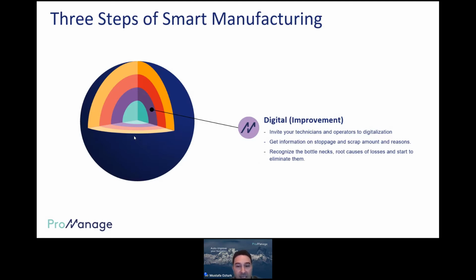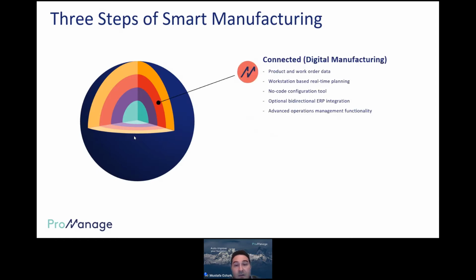Once the technicians and operators are part of digitalization, you're ready to go to the next step, which is our advanced operations management functionality. With the operations management functionality, you now have product and work order data coming into the system as well. And you can do workstation-based real-time planning. You can plan each of your machines. And since you can get real-time data from the machines, you can see your progress towards your planning.